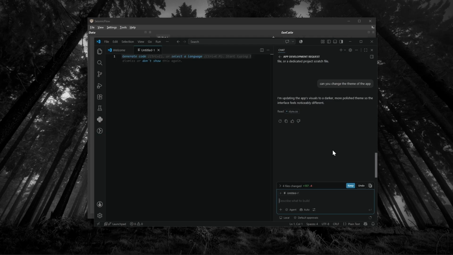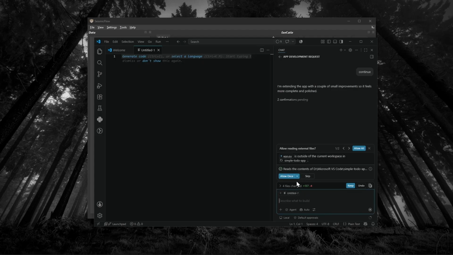So, but it stopped and I don't think anything changed, so I'm going to tell him continue. All right. So it's trying to extend the app.py is outside. Okay, so by app, I think it's changing the application it created, not the VS Code itself. And we meant the VS Code's theme. So I'm gonna stop him.